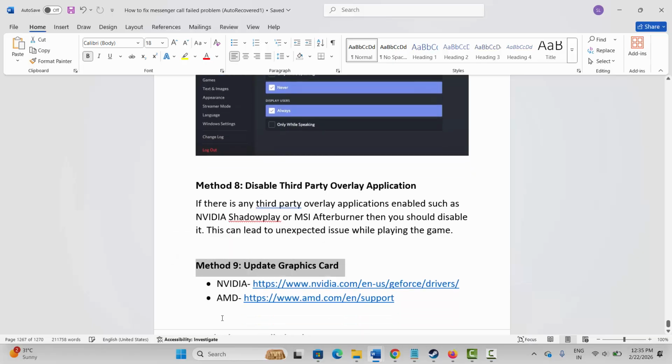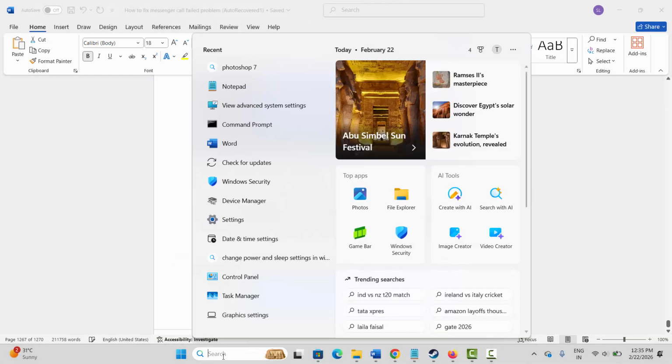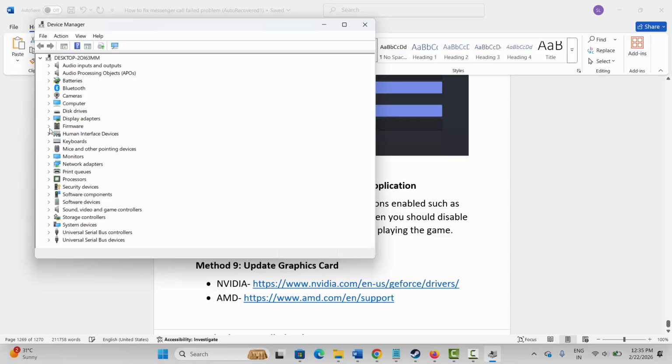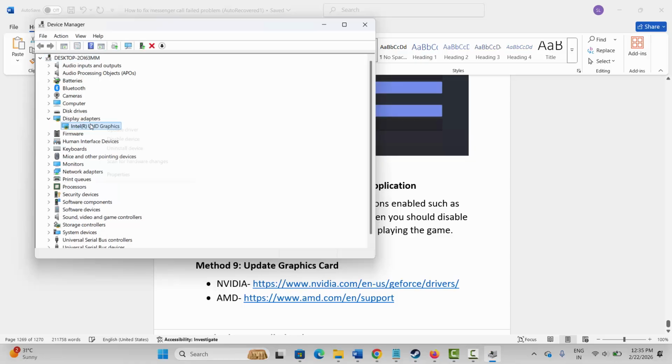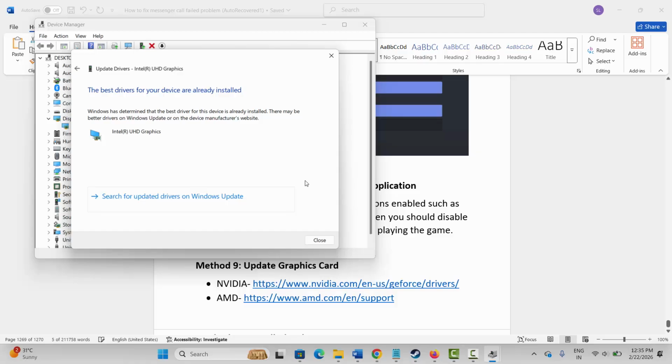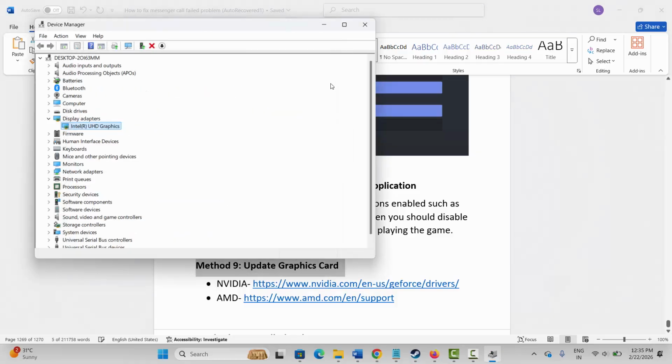Next solution is to update your graphics card. So for that, go to the Windows search. Now search for device manager. Here you have to expand display adapters, select your graphics card, right click on it, click on update driver, and then click on search automatically for drivers. So this will check and update your graphics drivers. Once done, launch the game and check.